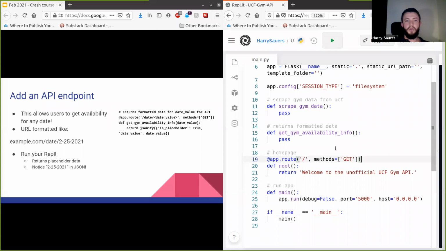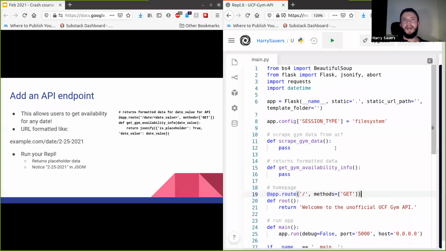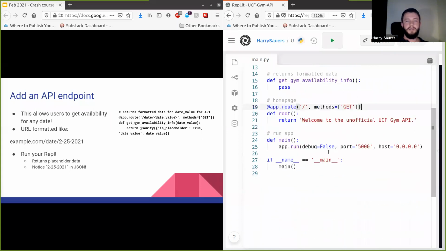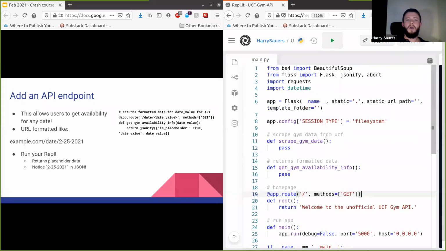0225. Yes, you want green squiggles in your imports. That means it is not used yet. Although Flask should be used at this point, at least some of it. JSONify and abort should not be, but Flask should be.